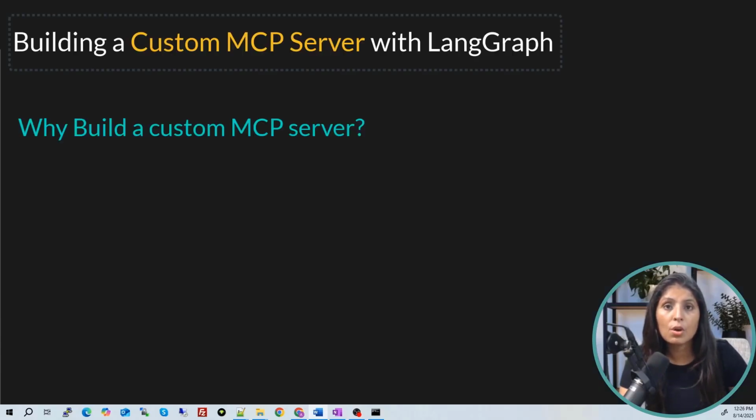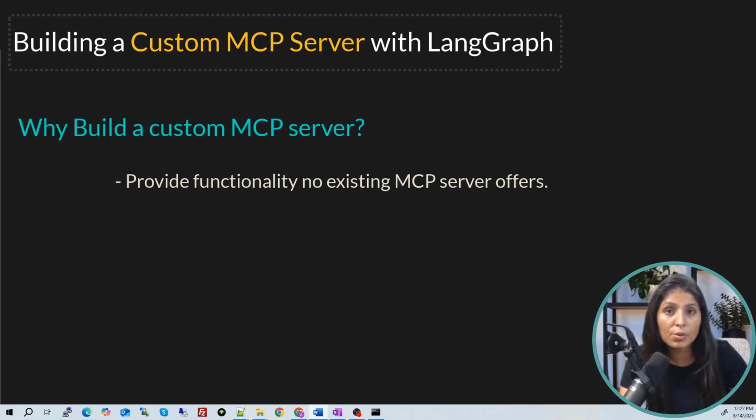So suppose you're working on a project and you need some functionality which no MCP server provides. So in this case, you can build your custom MCP server by writing the code as per your use case, as per your project. So in this kind of scenario, you can use a custom MCP server.